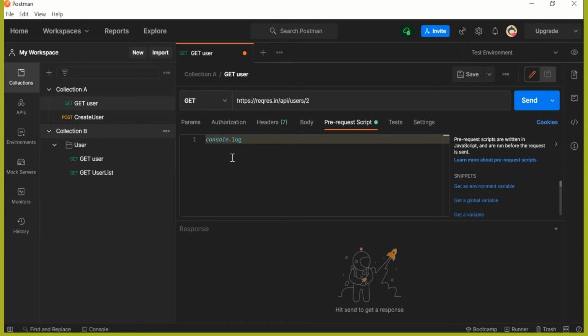log. You can see as soon as I entered this dot, it automatically suggested the different options available with this console. And this is the feature we are getting because this autocomplete feature is enabled in Postman. If you don't have that feature enabled, you won't get these autocomplete options. And if you are new to scripting, then those options are very helpful to you.